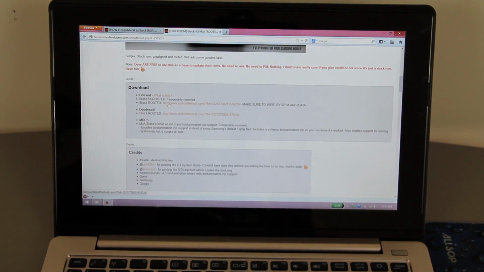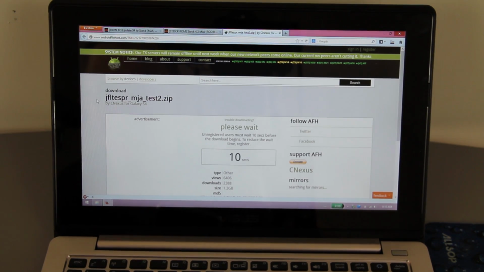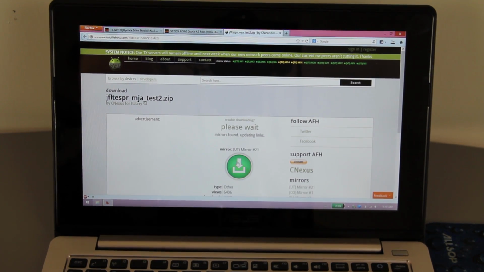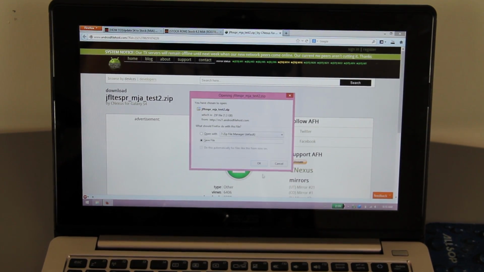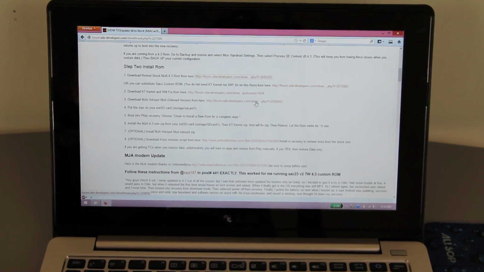So stock rooted right here. It'll be this one right here, test 2. Remember that, because it's a weird name. Test 2? I don't know, whatever. Download that. Save. All right, so we should about have everything.